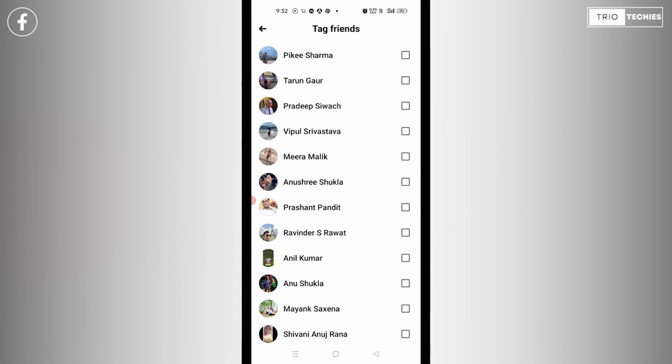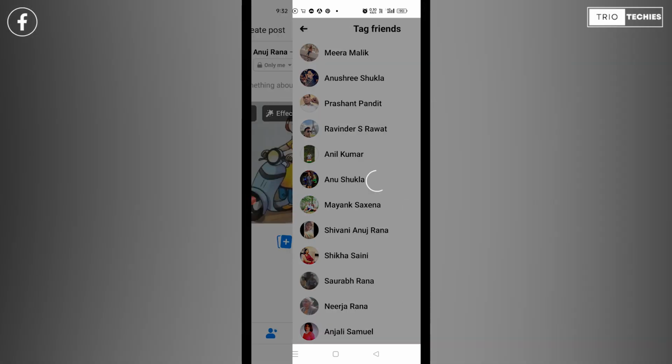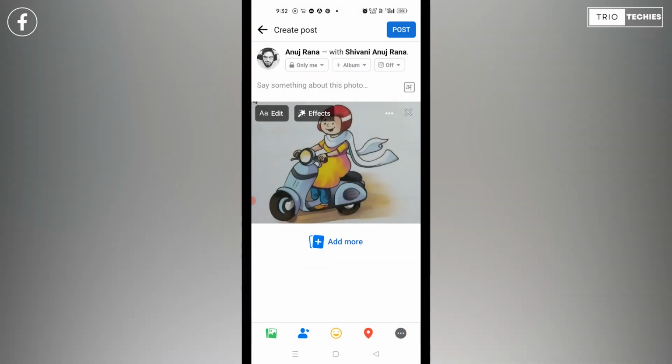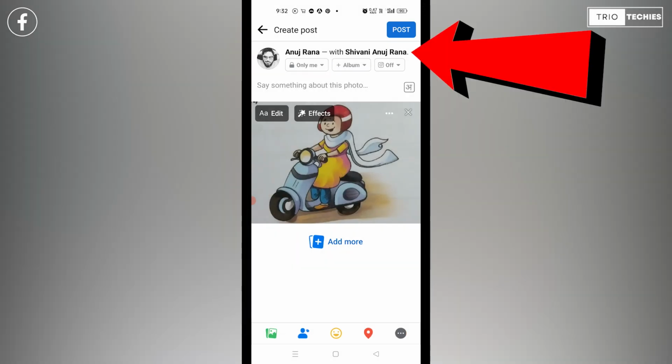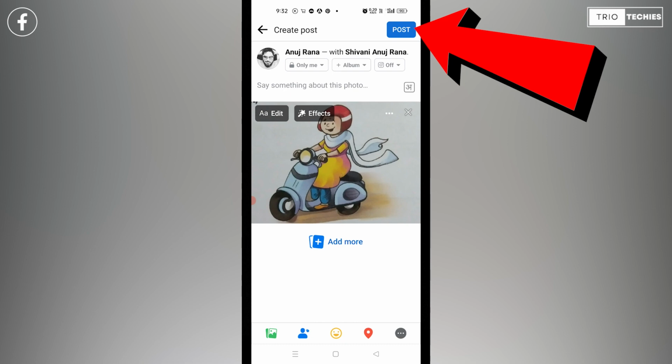Let me open a friend for myself. All right, let's say this one, because this is just a demonstration and I don't want to disturb all of my friends. Let me select this friend, Shivani Anuj. Yeah, as I can see here, Anuj with Shivani Anuj, that's my wife. So it's already there. Now you just need to tap on the post button.